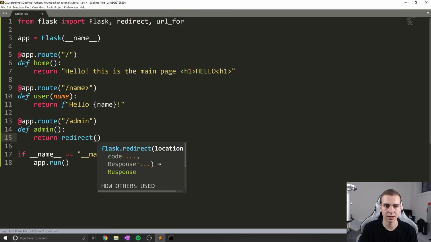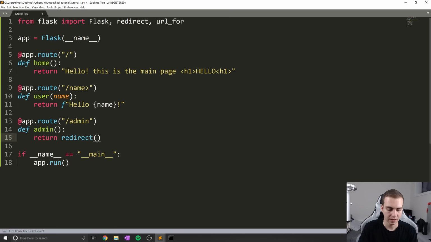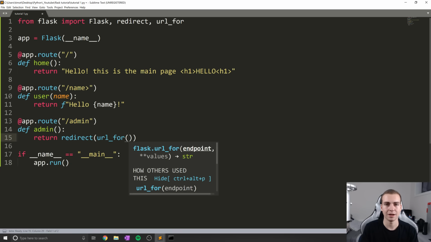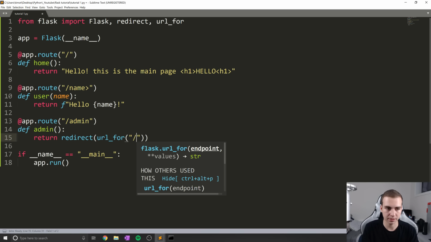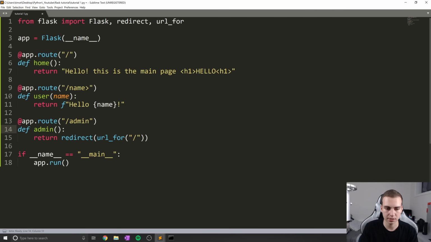All you're going to do is literally type redirect once you have it imported, and then type url_for. And inside here, you're going to put the name of your function inside of strings. So you might think that it would make sense to do something like slash as your redirect. But what we actually want to do is put the name of the function that we're going to be redirecting to. So rather than putting just slash, which would usually represent home, we actually need to define the function and put the name of it, which is home.